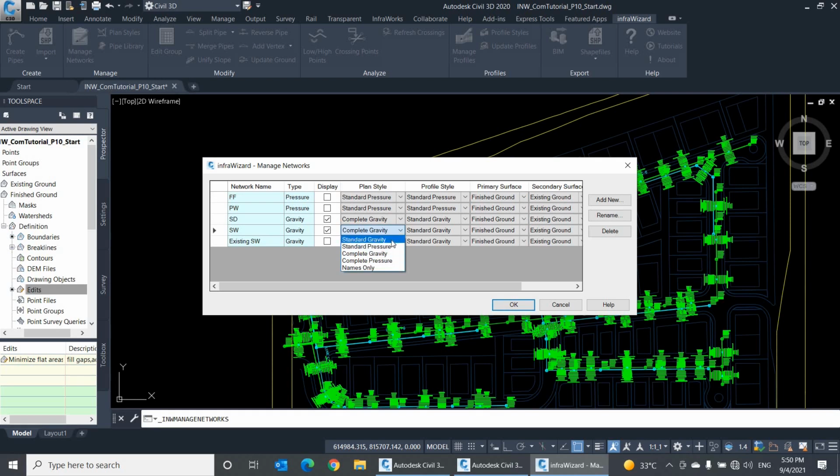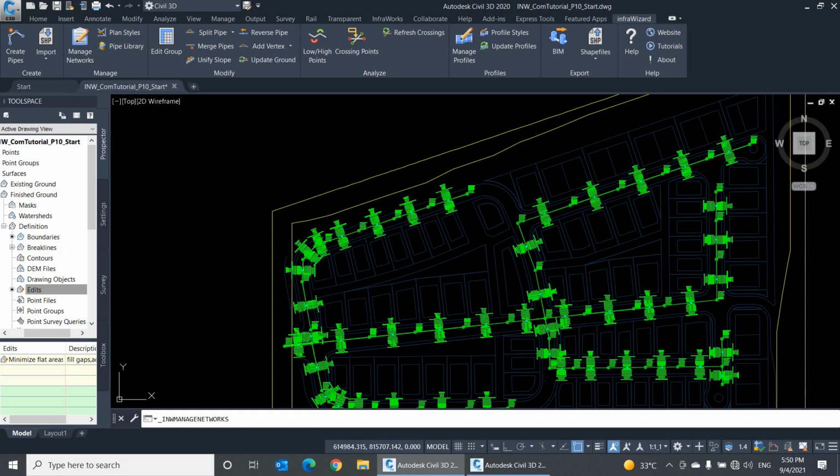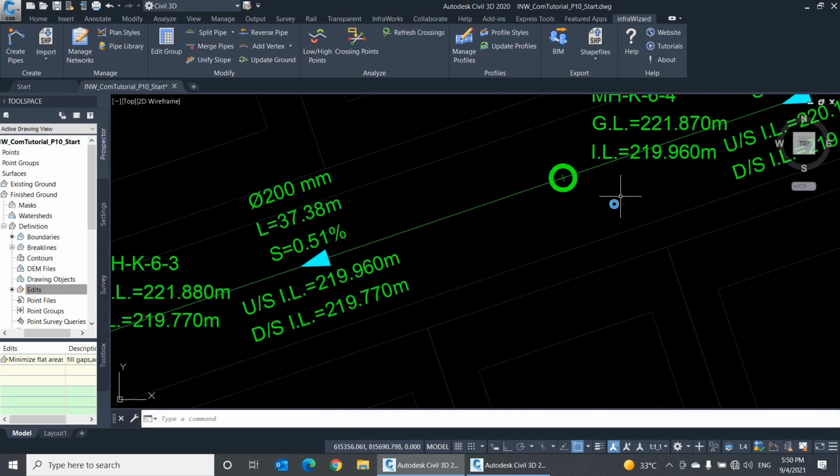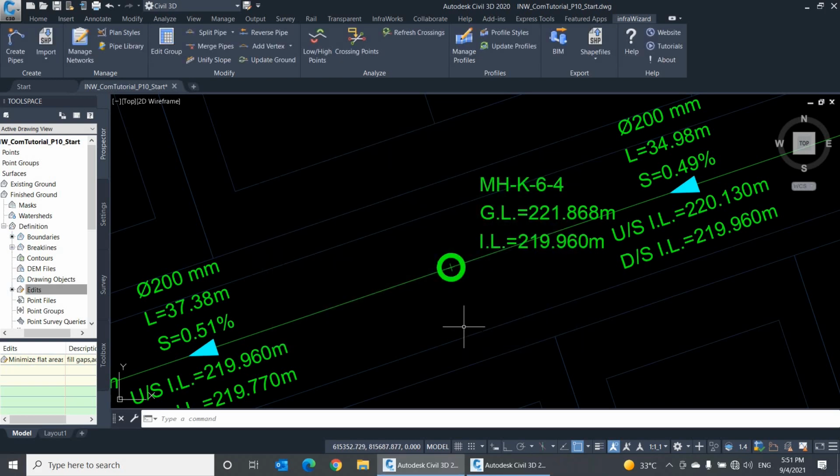Let's take a moment to see how to make use of these surfaces. As soon as you assign surfaces to a network, infraWizard automatically picks the ground level at each node from these surfaces and stores it in the node properties. Now, if I open any node, you'll see that there are three options for the ground level source. The first one is Set Value, which was imported with the network or entered manually. The second and third options are the values picked from the primary and secondary surfaces we assigned. I'll choose the primary surface here to tell infraWizard that the ground level of this node should always refer to the primary surface of the network.